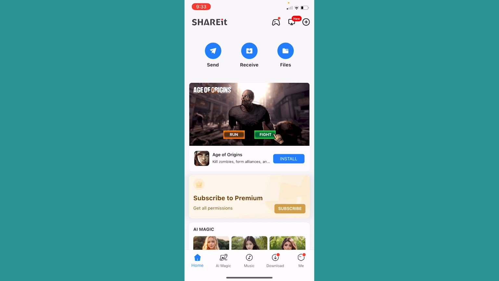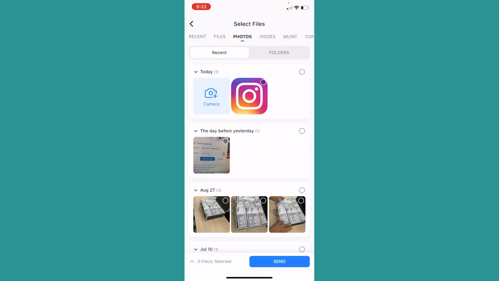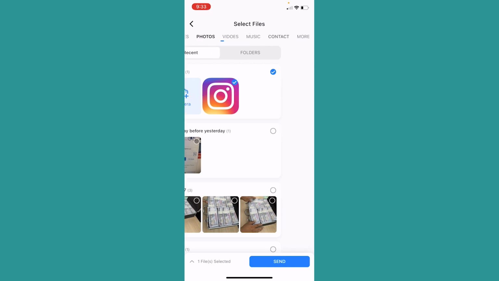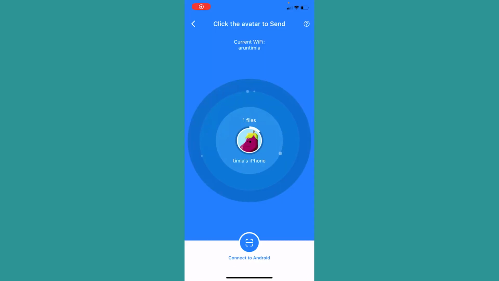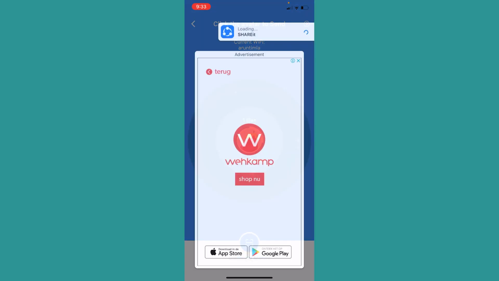Once you open up Share It, if you want to send your contact from this phone, then you want to click on send and choose the photo or anything you want to send from over here. As you guys can see, you can even go on contact. So I just want to send a photo, so I will click a photo and click on send. And in order for me to send this to an Android, I need to click on connect to Android at the bottom. Once I click on it, the QR will open up.